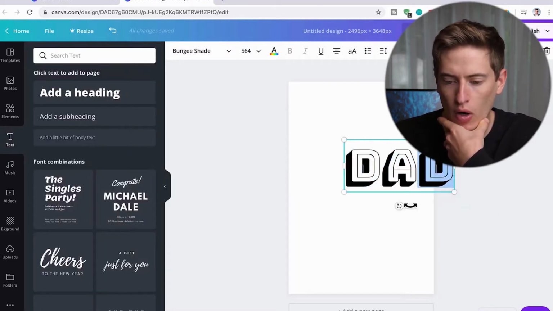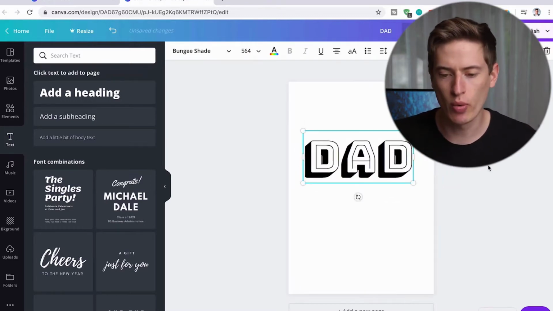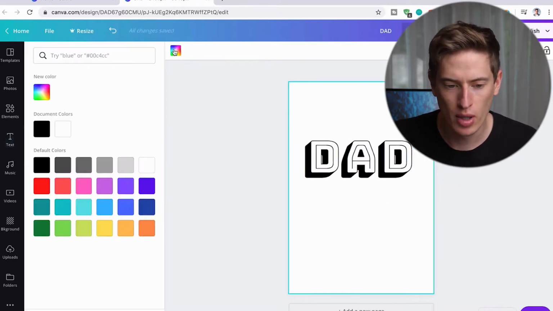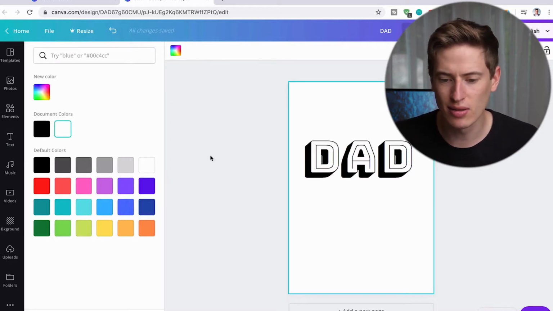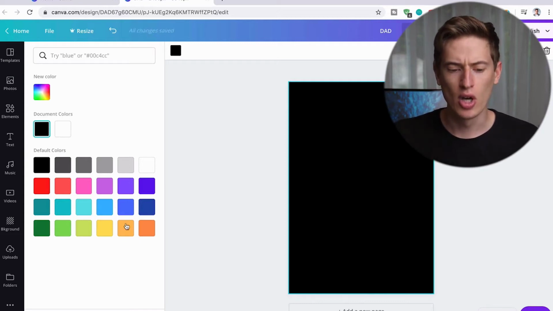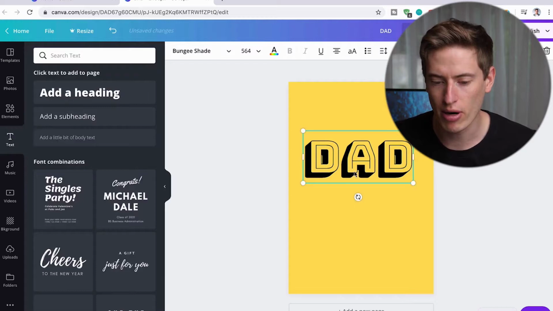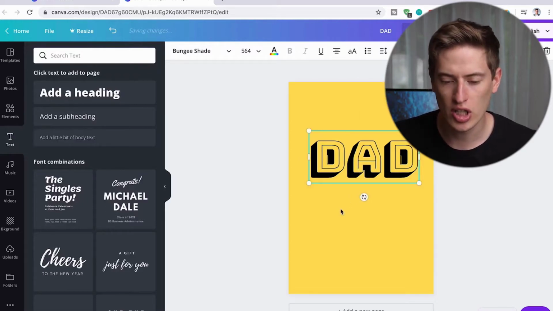Now bear in mind, we are going to be doing this design on a black t-shirt, so we want to change the overall background color, but we don't want to change it to white, because sometimes if we change it to black, you won't be able to see the design we've just done. So we're going to change it to yellow, because I know I'm not using any yellow in this design, and that way it's a good background, and that way we can change the colors accordingly.